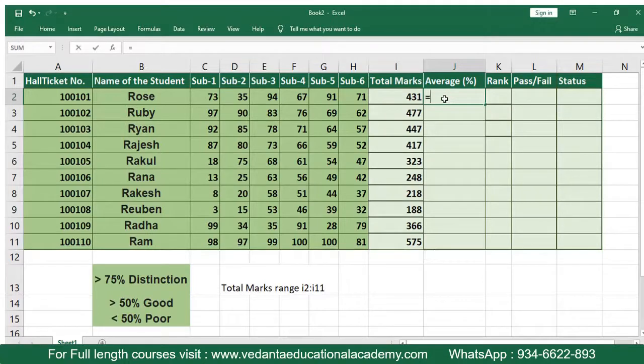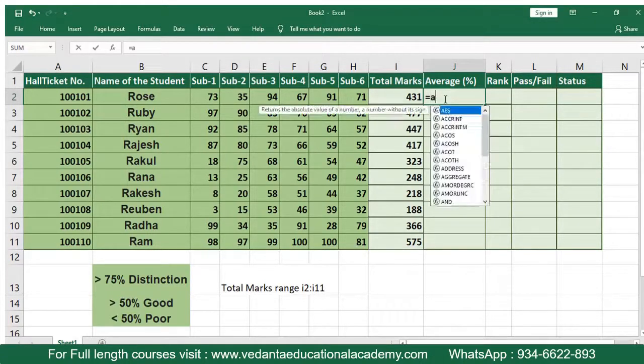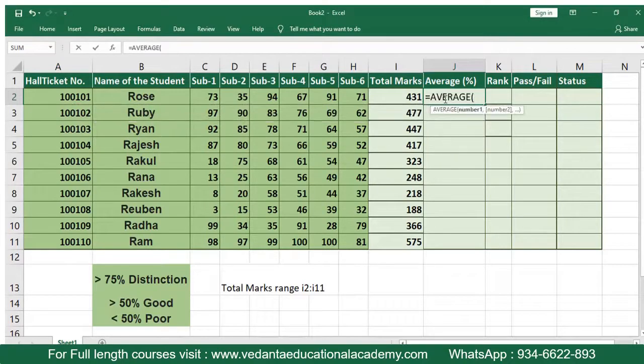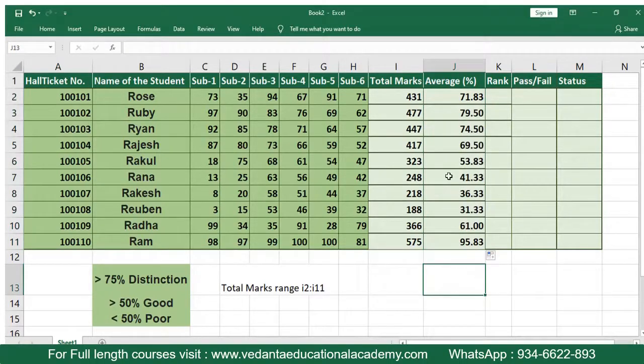So simply equals AVERAGE, and select from subject 1 to subject 6, close the bracket and press enter. The average is 71.83. Or else you can also directly do equals total marks divided by the number of subjects, 6, which gives the same 71.83. You simply drag down, and here is the average of each student.